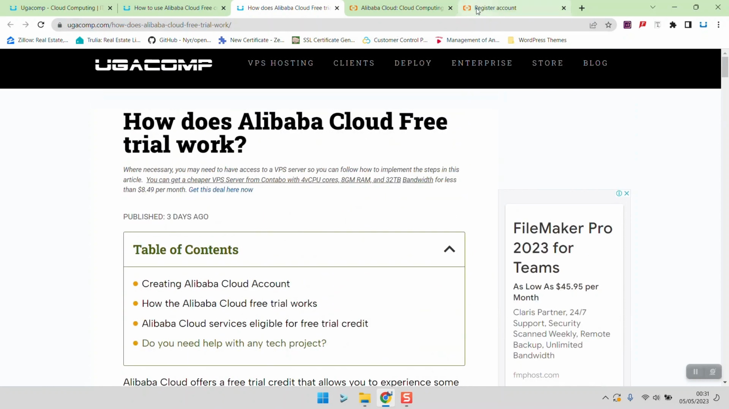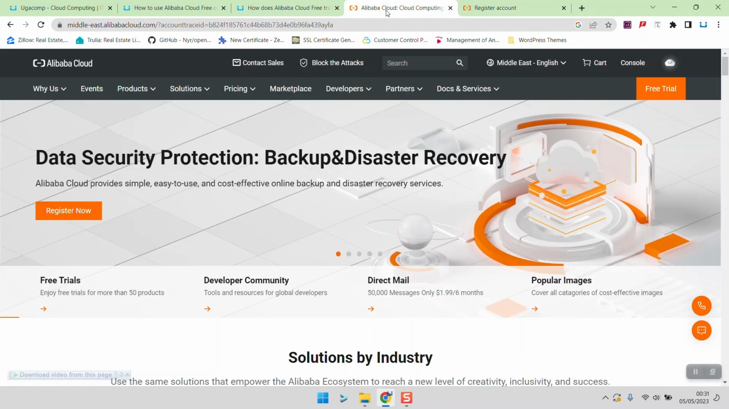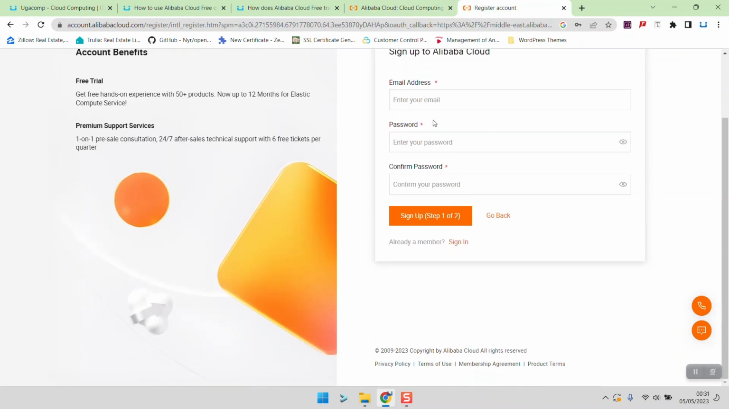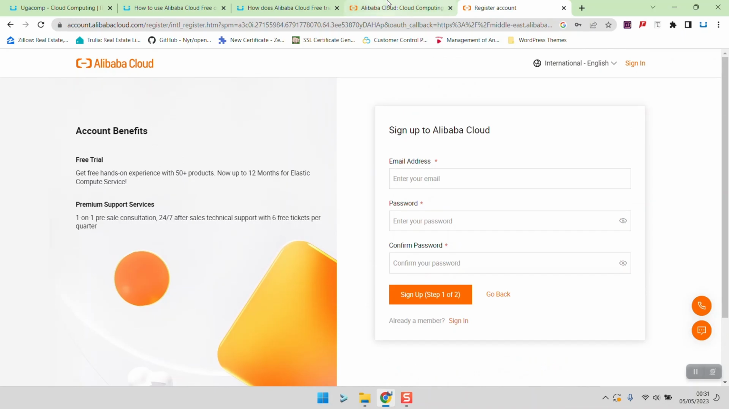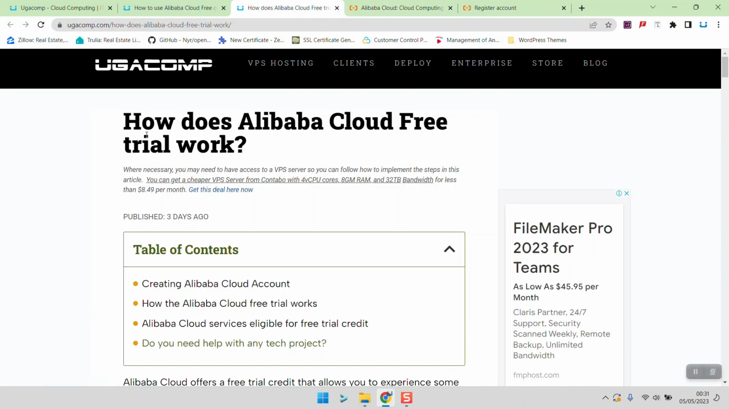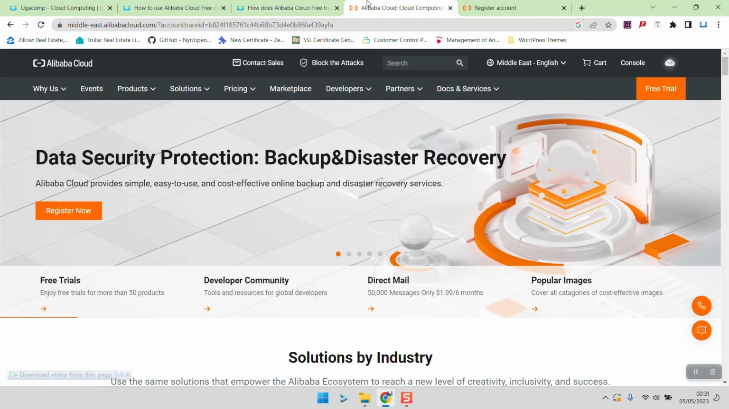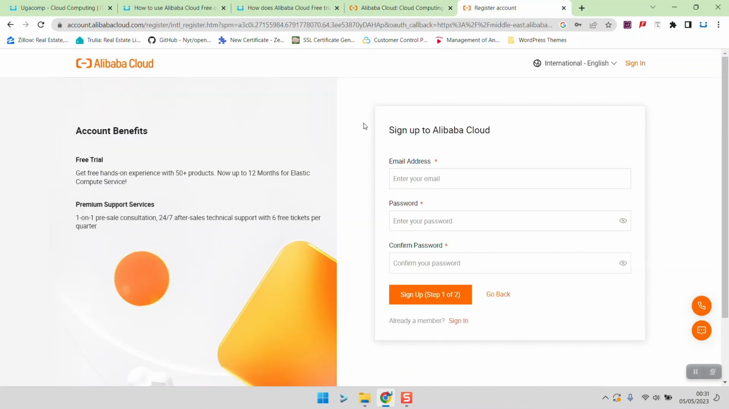Now, for me, I already have an account signed up, so I won't go through this process of signing up. If you want to know more, you read this article, then you can always find out how to go about this process. This process is hassle-free, it is simple, so it shouldn't give you a headache. The process of signing up is very simple, and it shouldn't give you any headache when you're creating an account with Alibaba Cloud.